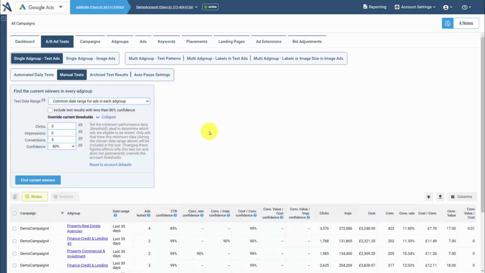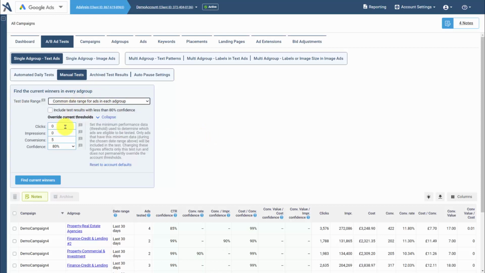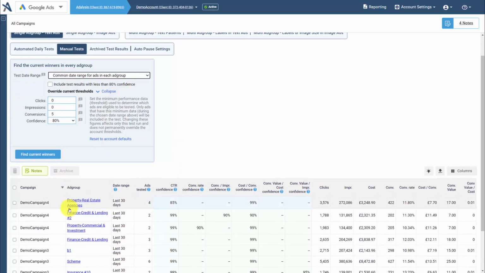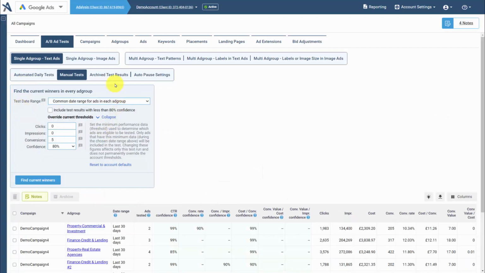Now, if you want to override thresholds, you can go to the manual test. With the manual test, you can change the date range, you could use different thresholds, you can see results less than 80% confidence, and so forth. And then how you work within the ad groups is identical to the automated daily test. The difference is how you see results if you've changed the criteria for when results happen.